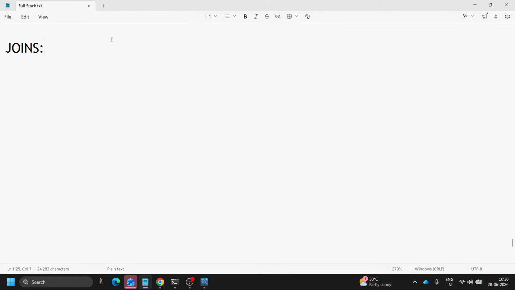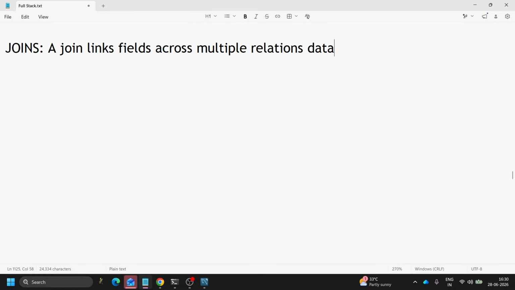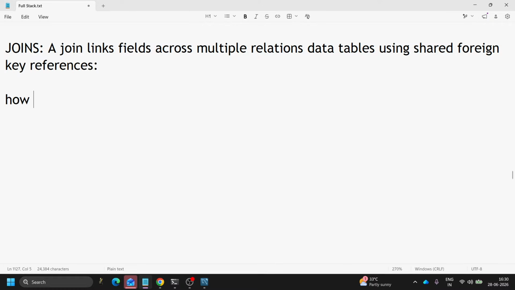So what are joins exactly? A join links fields across multiple relational data tables using foreign key references. Actually, how many tables do we need if you want to apply a join? We need at least one table. One table is enough.